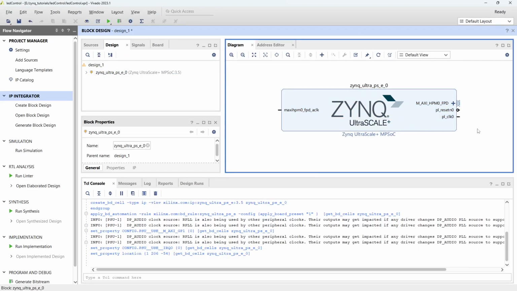Okay. So let's see about this thing. This is M. M is for master. So M AXI. So AXI is the protocol that we are going to use to communicate. HP stands for high performance. Now let me include my LEDs. In order to include my LED, what the processor has to communicate with is an IP called GPIO, general purpose input output. So I'll show you that IP first.